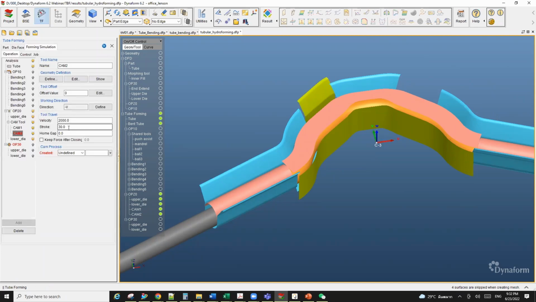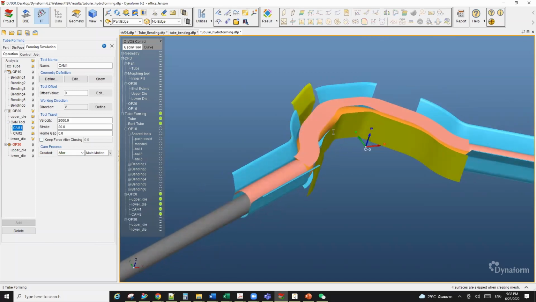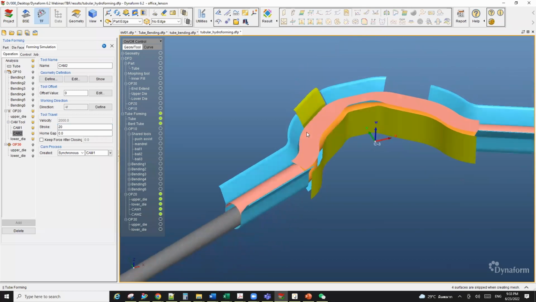I have a stroke of 30. Next, I need to define the cam process. We have to pick synchronous option here and use cam 1. That means cam number 2 will move together with cam number 1. All right, so that's what it means by synchronous. Because the stroke of cam number 2 is 30 and cam number 1 is 20, I'm gonna adjust this to 20, so that they are sharing the same termination time.